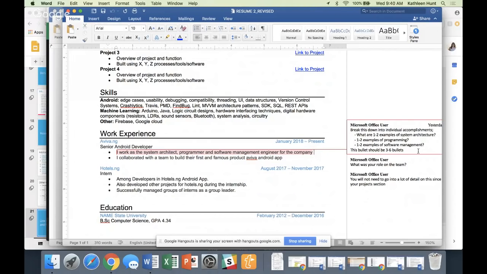And then they mentioned collaborating with a team. What was their role on the team? How did they collaborate? Was there something that they led? And could they say, instead of collaborated with a team, led X portion of this project on a team of 5 to help build the first Aviva Android app? Something like that, just to make it stand out a little bit more.